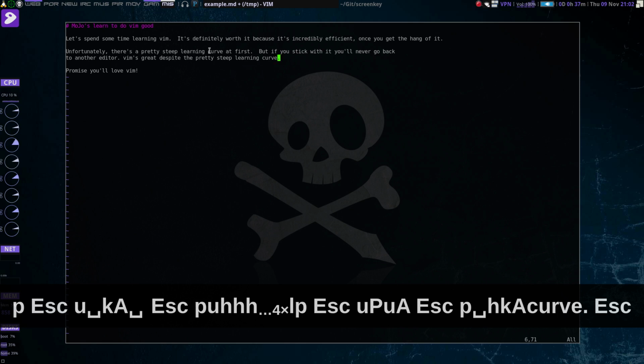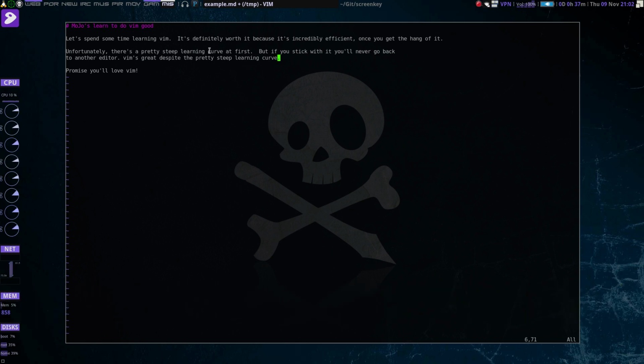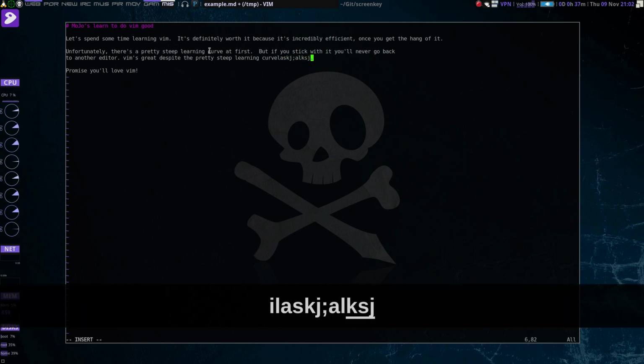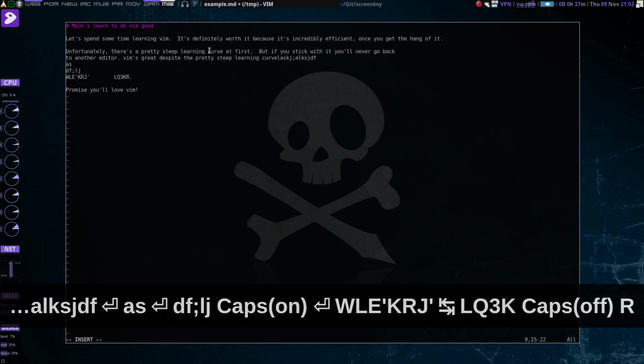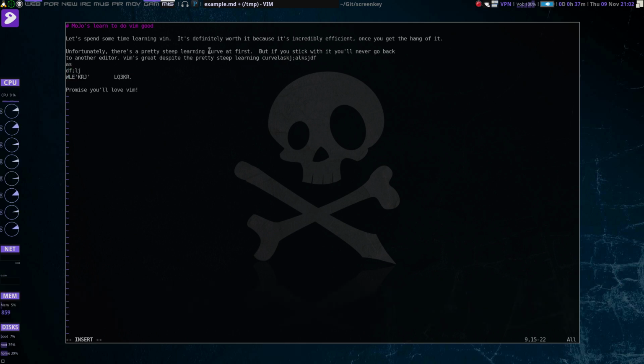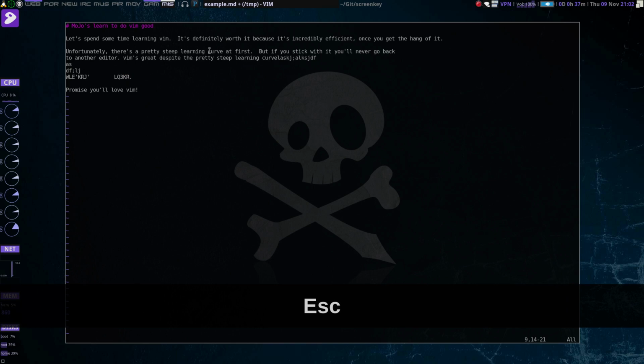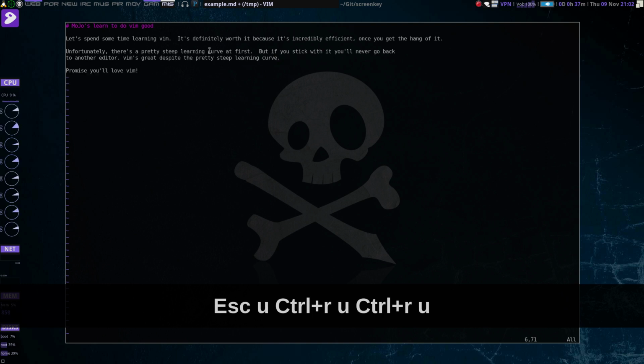Okay, so there's that. You've already seen me do this a lot, but if you do a bunch of total messy stuff to your document, you can hit U while in normal mode to undo, hit Control R to redo, U to undo, Control R to redo, U to undo. Okay.